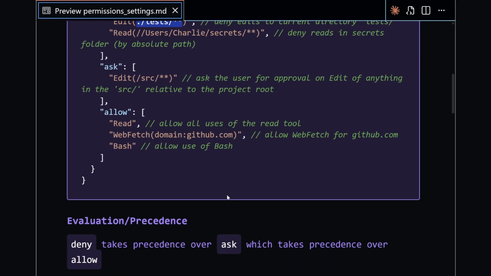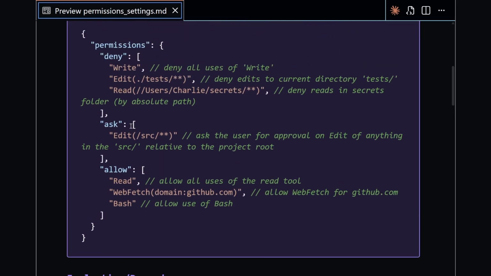Everything is evaluated through this order of deny first. After that, you have ask, and then you have allow. So deny takes precedence over ask, which takes precedence over allow.